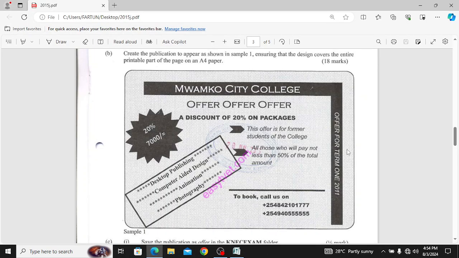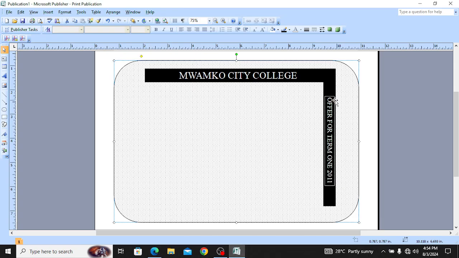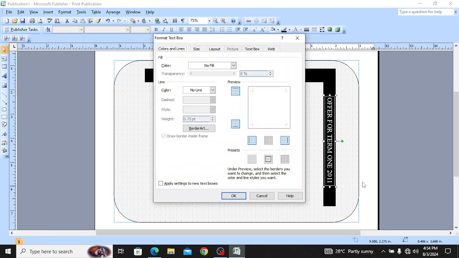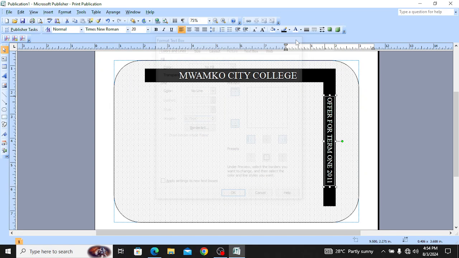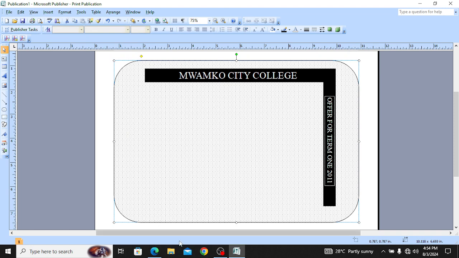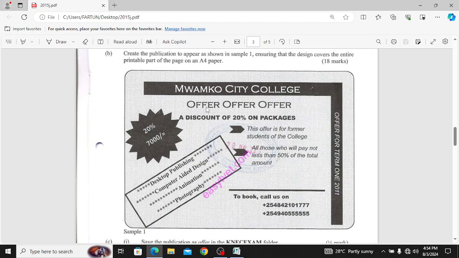Let's go back to our question paper. Yes, as simple as that. Now let's click inside again, like right click, then we format text box again. Okay, iko sawa. There's no need. Let's click format again. Okay, there's no need. This one also. Okay, let's continue. Now you are supposed now to write this offer.